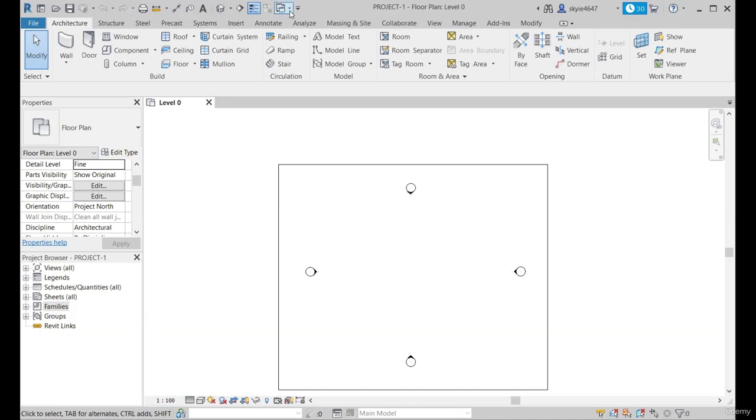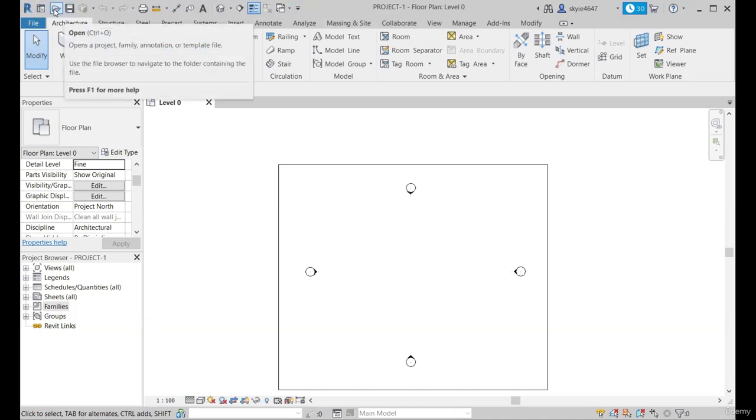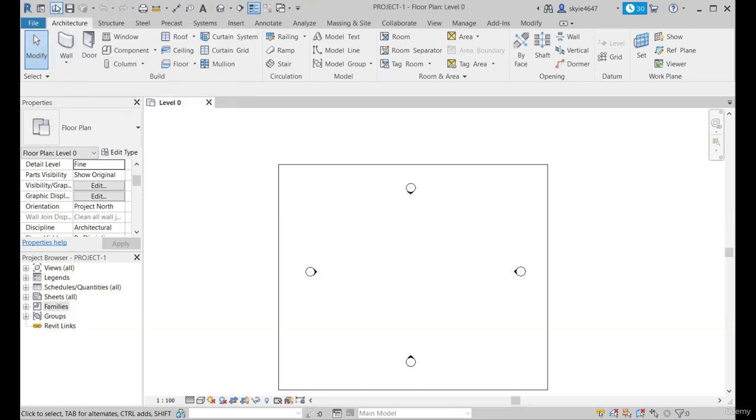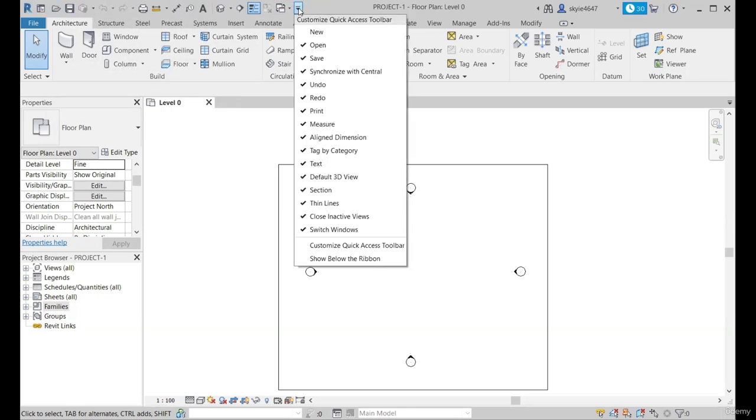Here we have what is called the quick access toolbar. Here we have Open, which can browse existing project files and family files. Then we have the Save tool, and there are a few more tools in the quick access toolbar. If you want to modify the quick access toolbar, you can just left click here, and you can see by default there are a few tools listed here. Those tools with a check mark are present in the quick access toolbar.